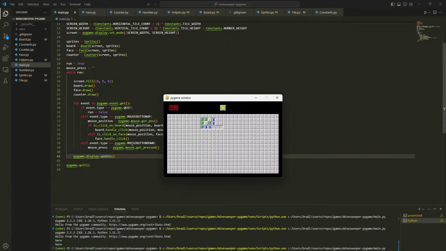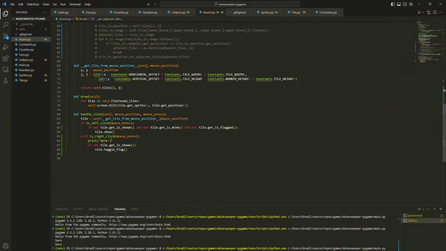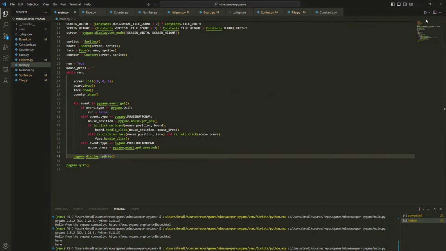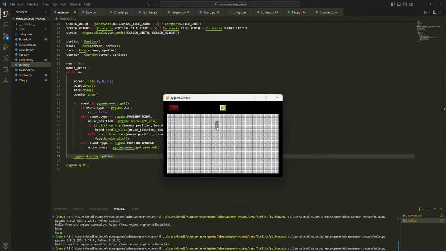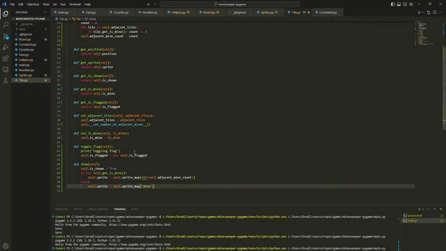Why am I... So when I'm handling the click, so left click. I don't know why it's not allowing me to click mines. That's a cheat code. Okay. So now the recursion, it should just be like a one-liner, right?